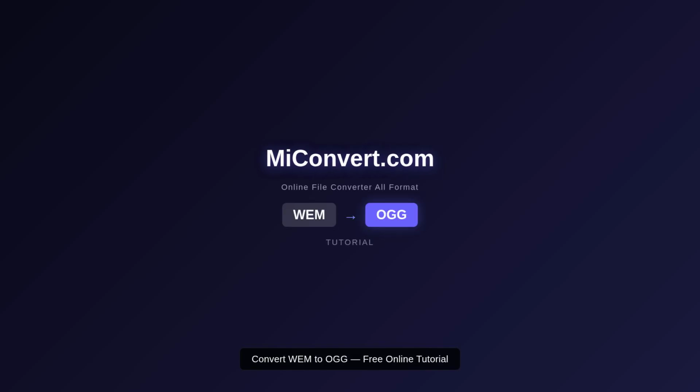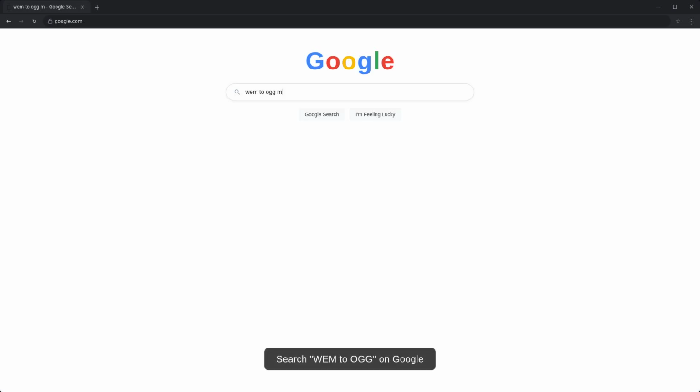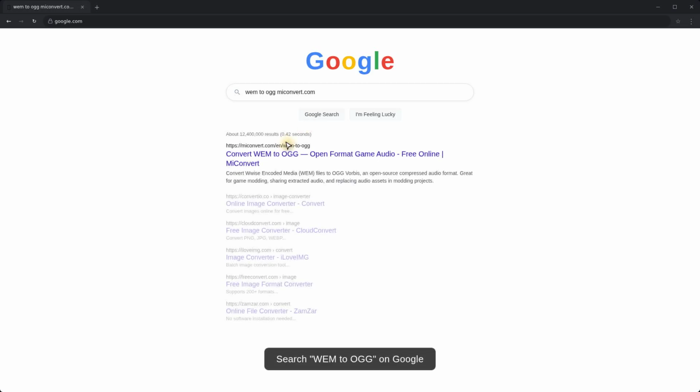Welcome to MiConvert. In this tutorial, I will show you how to convert WEM files to OGG format, completely free and online. Open your browser and search for WEM to OGG MiConvert.com. Click on the first result to go straight to the converter.